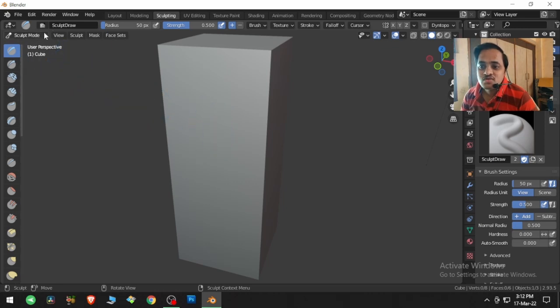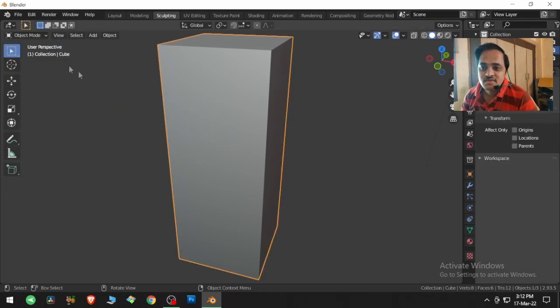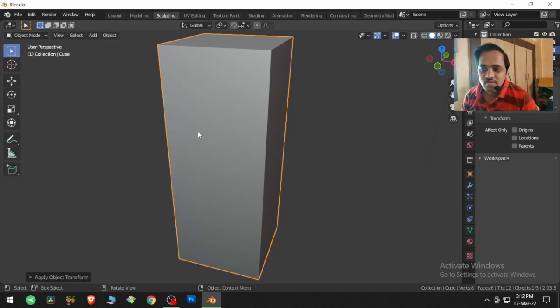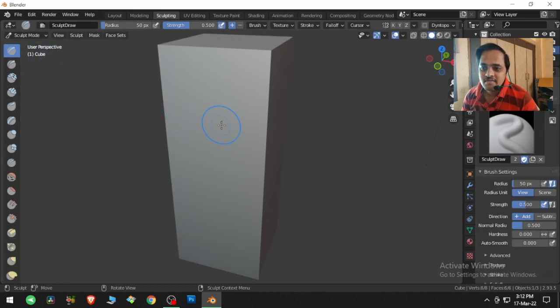So the solution is go to object mode, select this object, tap Ctrl A. Ctrl A will bring the apply menu, and in this apply menu you have to click on all transforms. The moment you click on all transforms and go to sculpt mode and bring your brush over the elongated faces, it will be as much of a circle as possible.